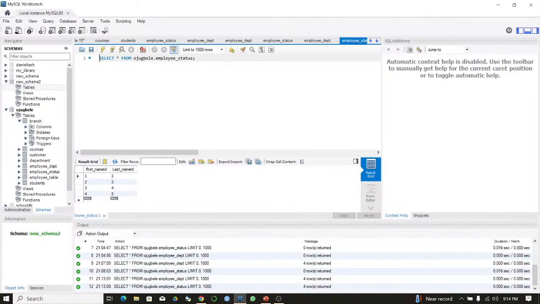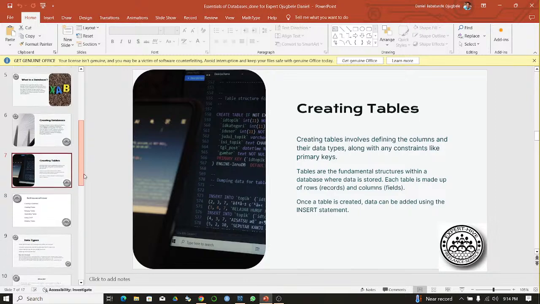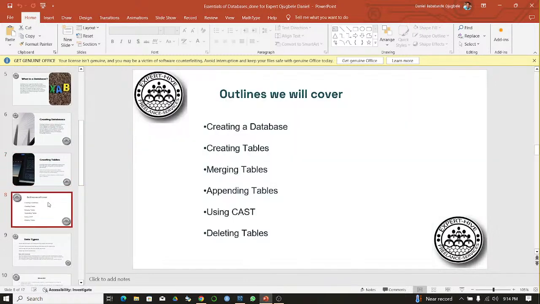Now we have done that. So our next agenda in our outline is how to merge tables, how to append tables, using the cast function, and then deleting tables. Please, if you can also hear me, I would like to see your favorite emoji.